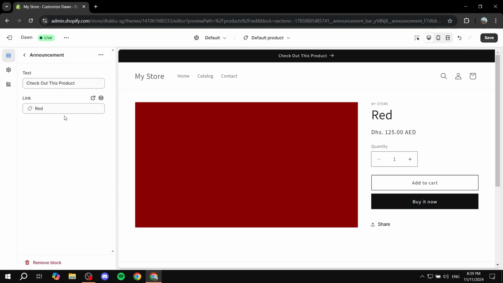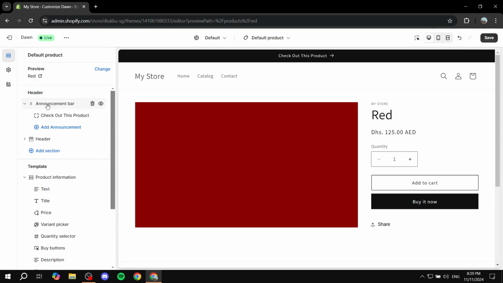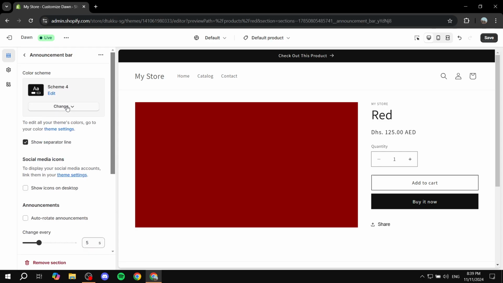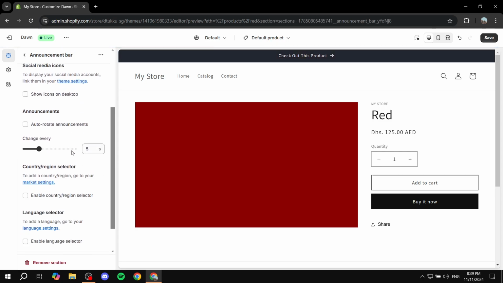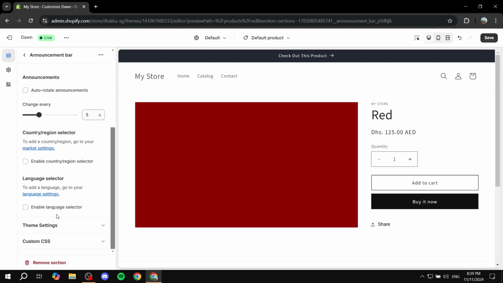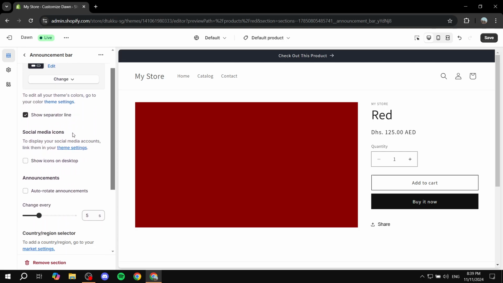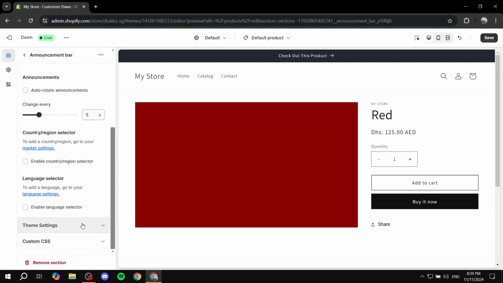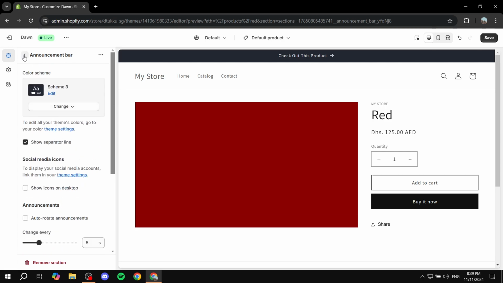And now to customize this further, all you need to do is just go ahead and click on announcement bar, and you can feel free to change the scheme for it. If you have multiple different sections, it's actually going to auto rotate if you let it. And you can also have more stuff here as well that you can adjust in here.